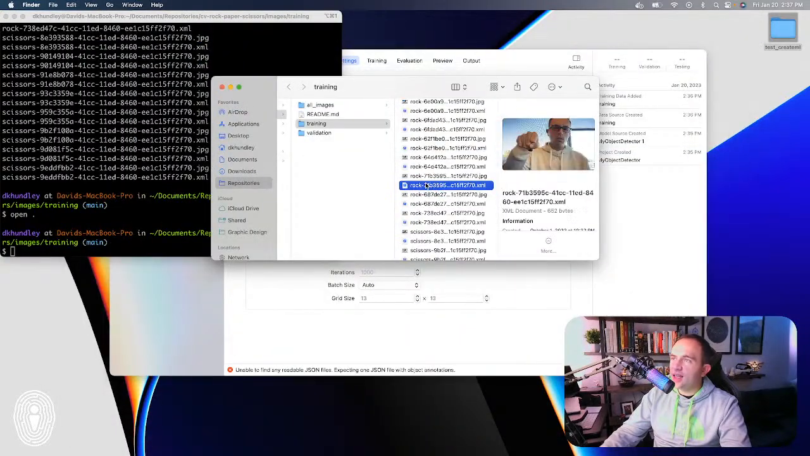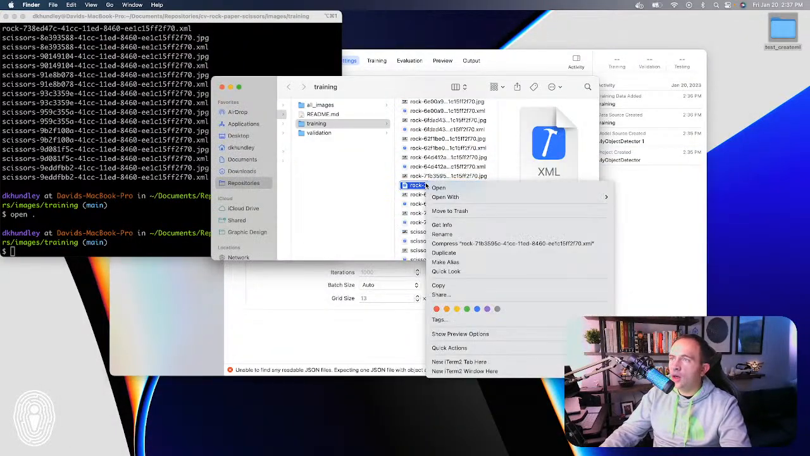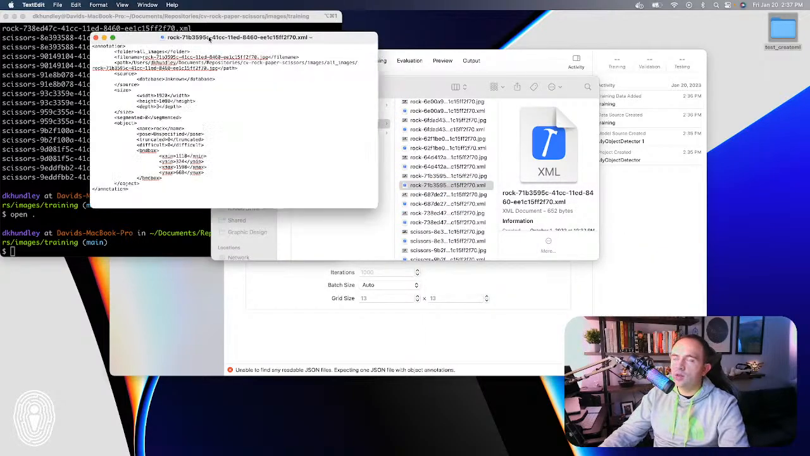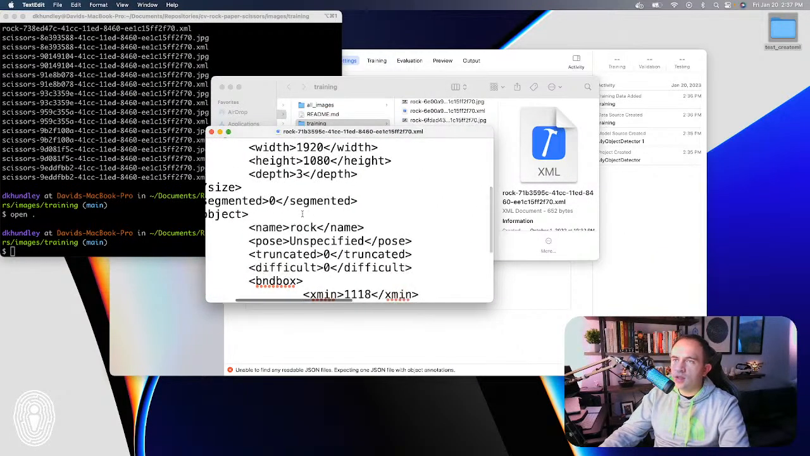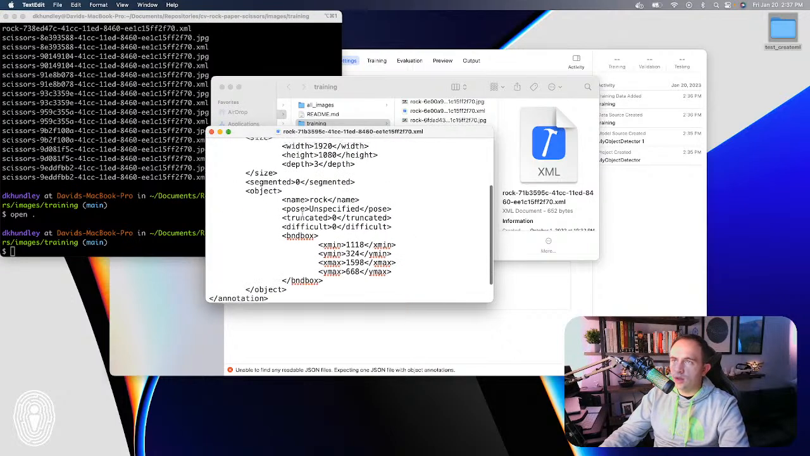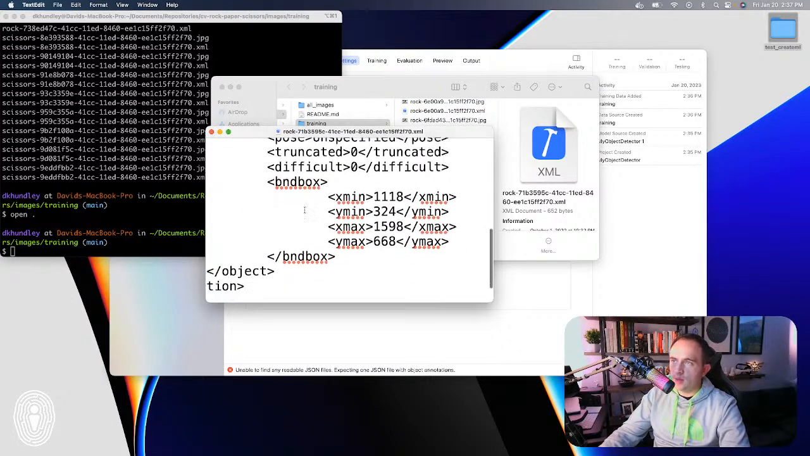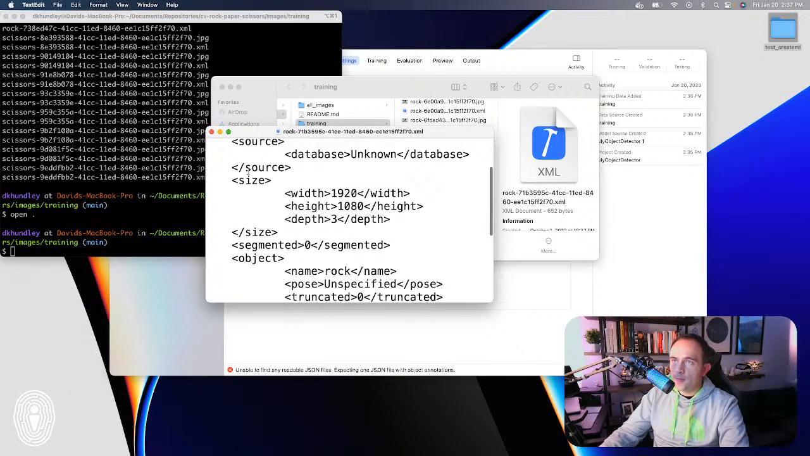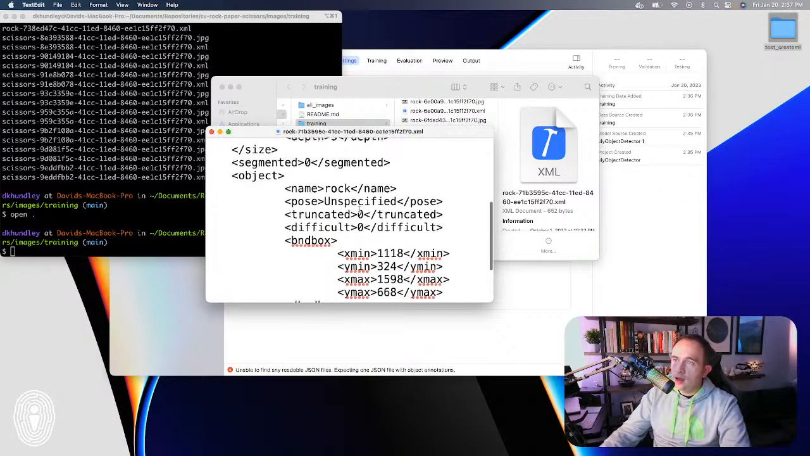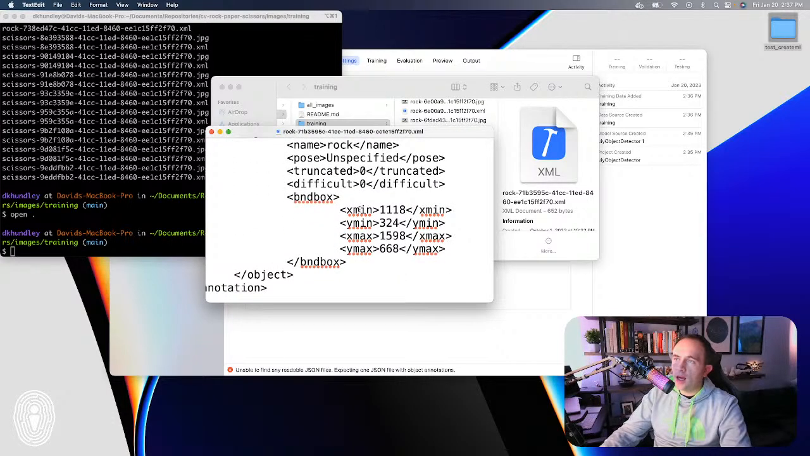But all of the annotations associated to these images are in the form of XML files right now. If I open it up, you can see here, this might be a little bit difficult to read, but this is the bounding box associated to it. Basically what this is saying is the size of the image is 920 by 1080, and the actual rock bounding box can be found at these coordinates here.